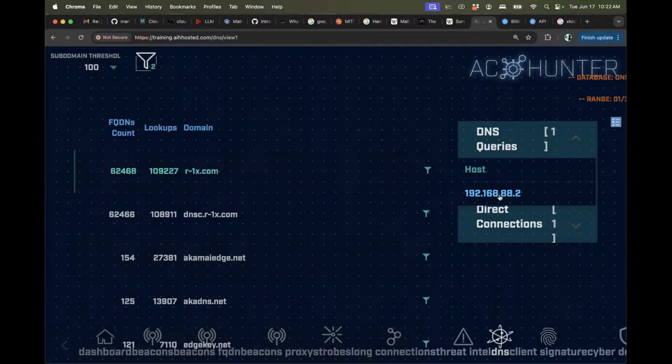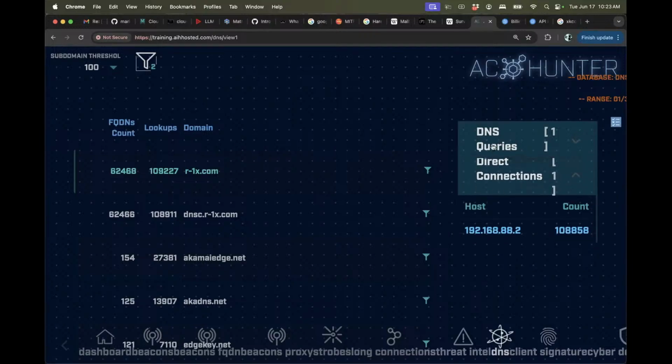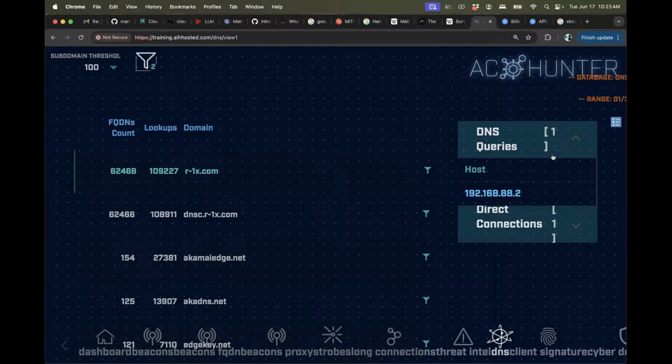What does recursion for DNS lookups? In an Active Directory environment, the one system that does recursion for all of the internal hosts most of the time is the domain controller. So it's possible that this system is a domain controller. If that's the case, you would see one host making all the queries, but there would be multiple systems making direct connections to that IP address. And in this situation, the same system that's making the queries is making the connections. So that is a DNS backdoor.